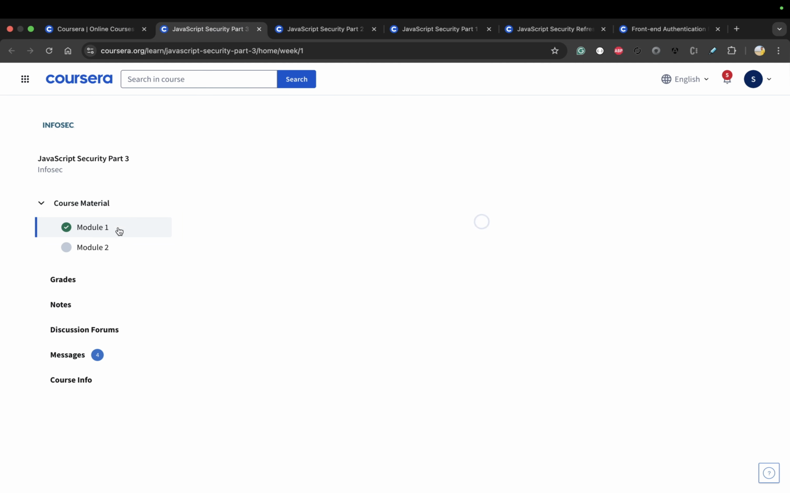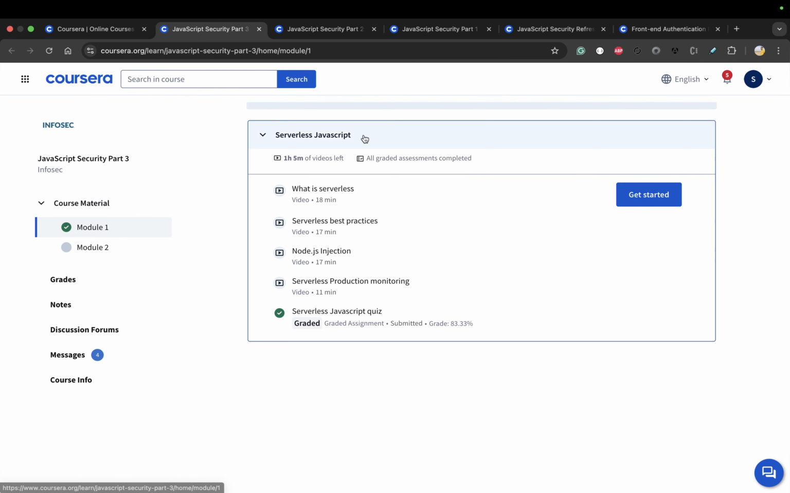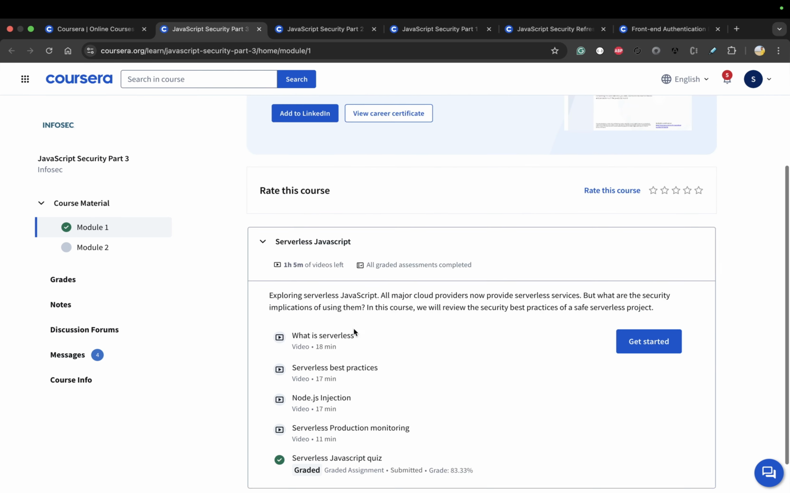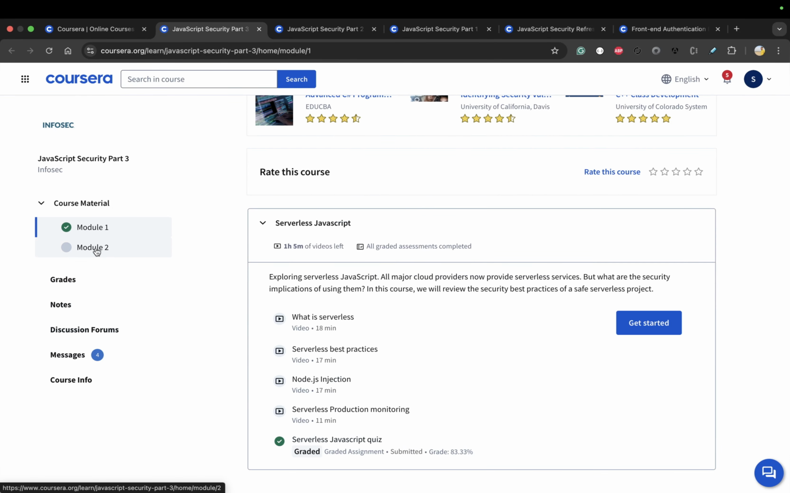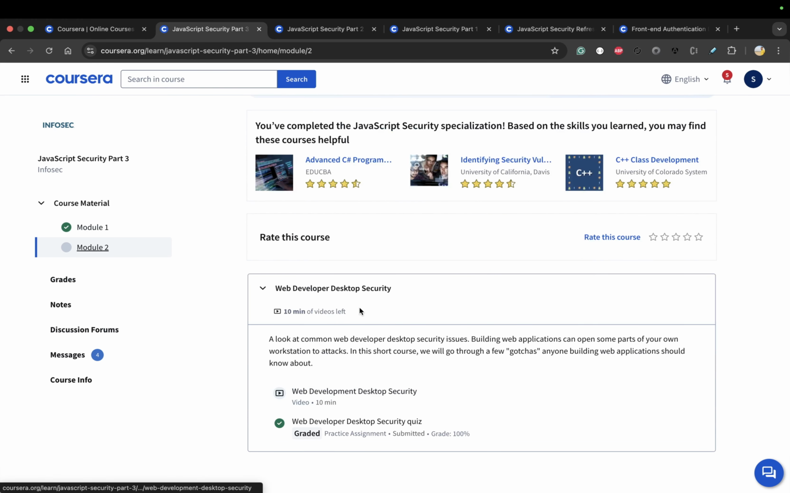In this one also you are getting two modules. The first module is on the serverless part of it and best practices, Node.js injection and all those things. And module 2 is on web developer desktop security.